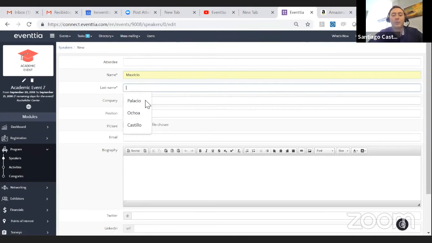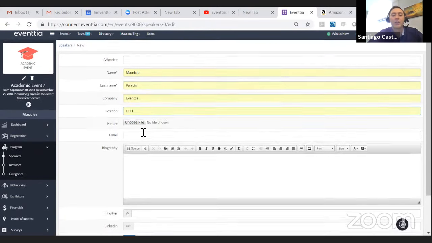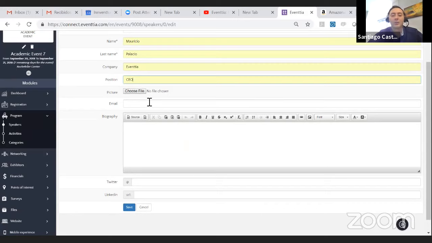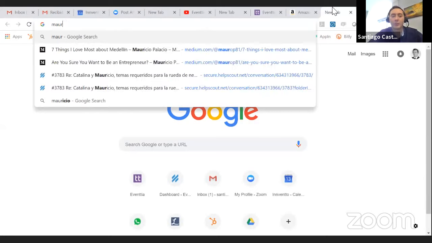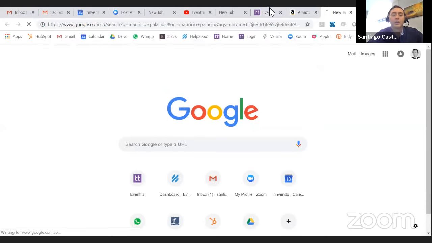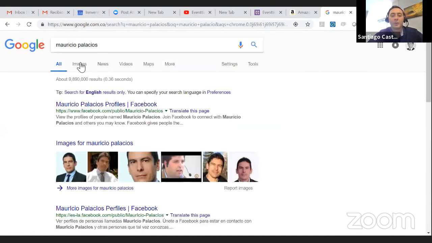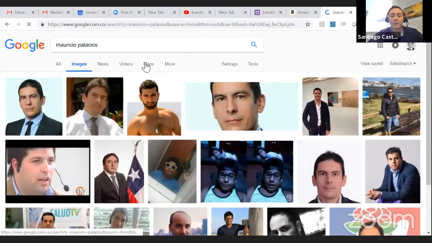So one of the speakers of my event is Mauricio Palacio, who is the CEO of Eventtia. I can put his email here, and I can put his biography. So Mauricio is the CEO of Eventtia. I can search for his image here as well. So Mauricio Palacio, for instance, and I'm just going to take one of his images.